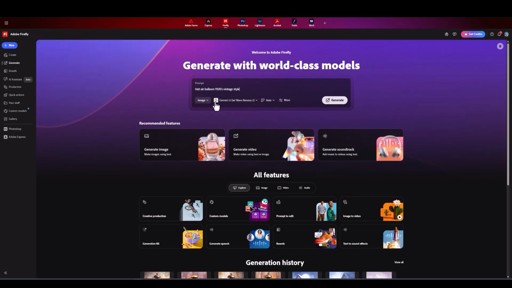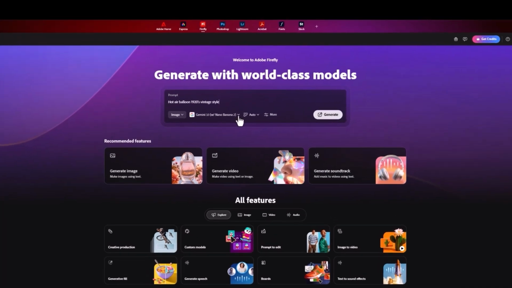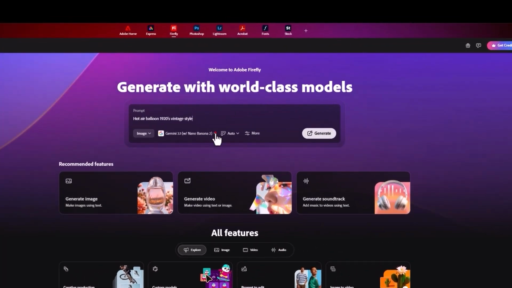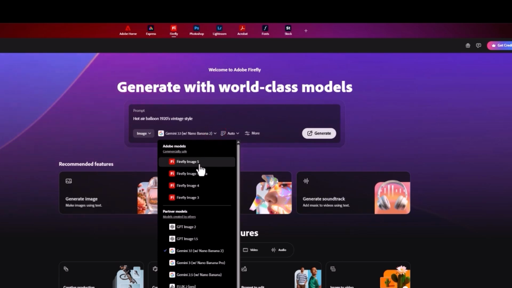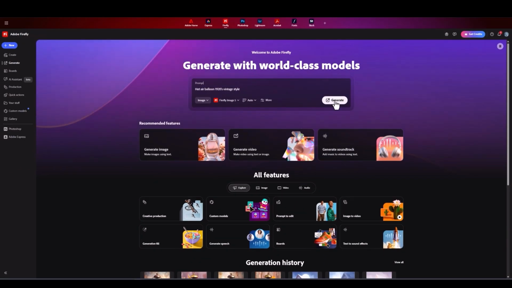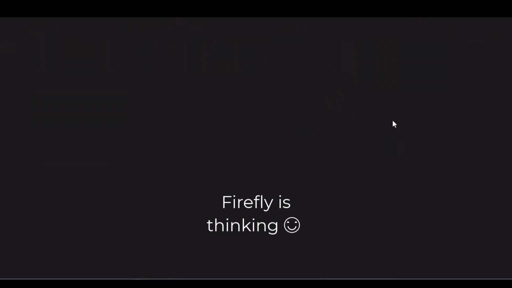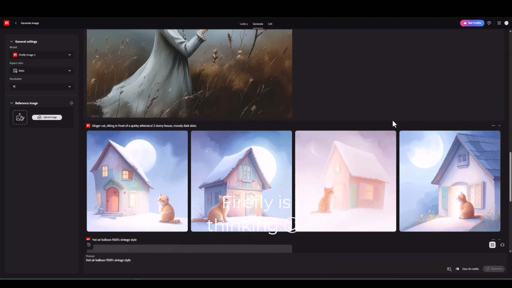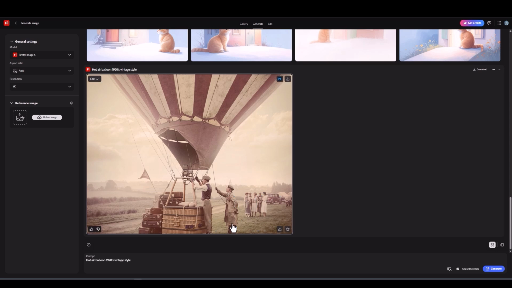Now, if I come over here and look at the models, it's on Gemini, Nano Banana, but I'm going to change it to Firefly Image 5. I'm going to click on Generate, and then we'll see what is actually generated with that prompt. But have a look what is actually generated.